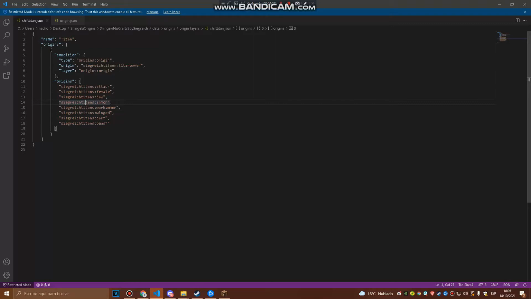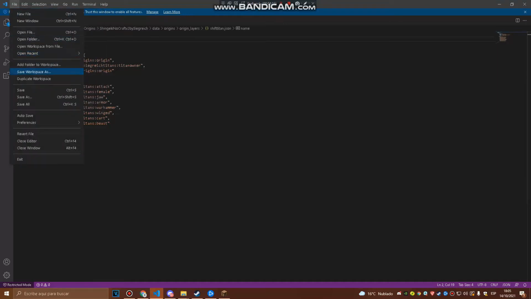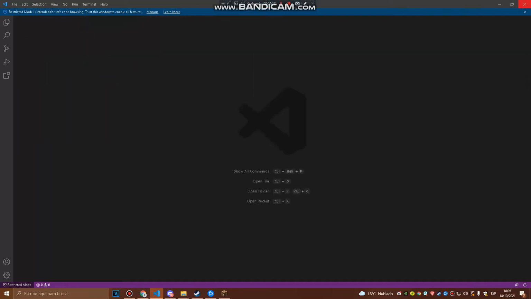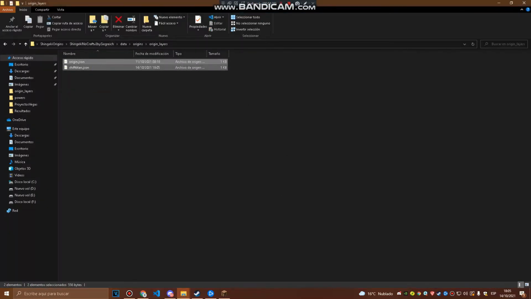You don't need to make it about Titans, it can be whatever you want. I can change here to element, and when I enter the game, it's going to say element, okay? This is just an example. So with this, you have done the multi-layer structure, so you can place it wherever you want right here. So we are going to close both things, and this is the layer, okay?